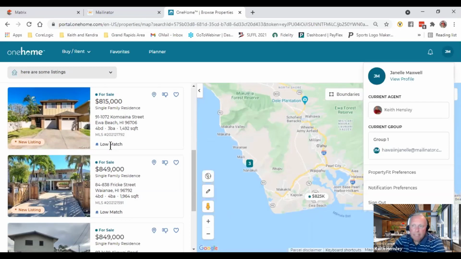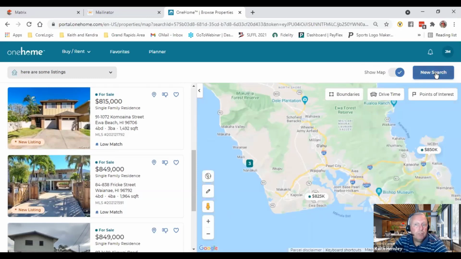It does not mess up my search criteria whatsoever, and does not mess up her search criteria. So if she went in and did her own search and saved it, it doesn't mess up her search criteria either. It's just a preference. It helps weigh each property that she finds or I find for her, and she sees.